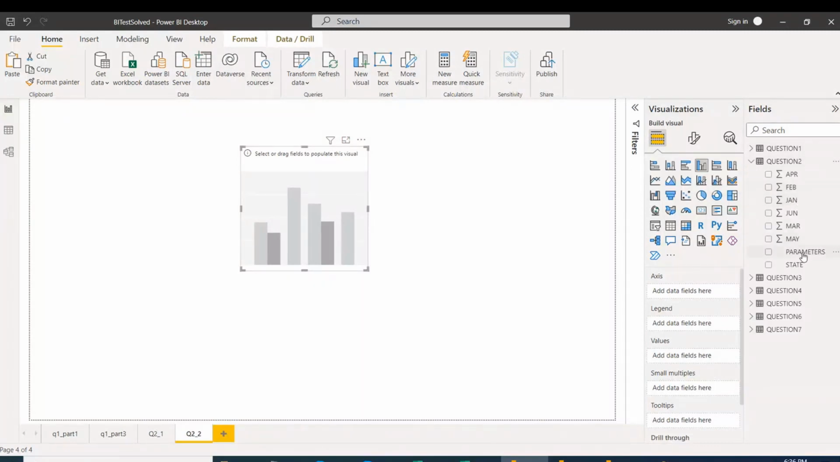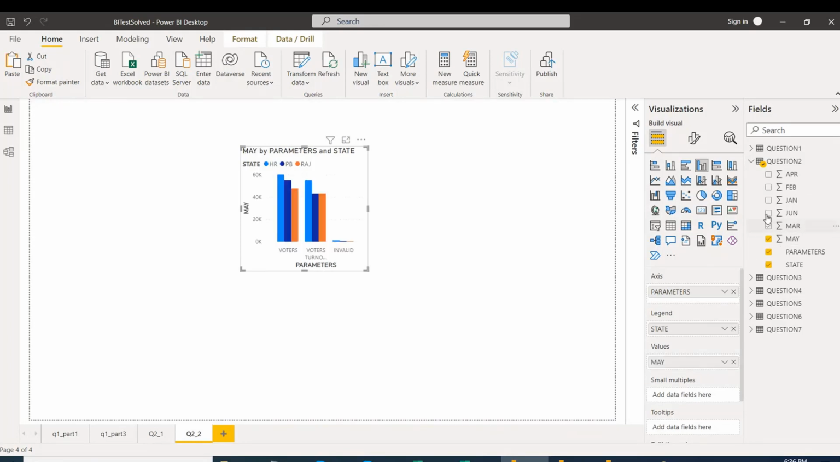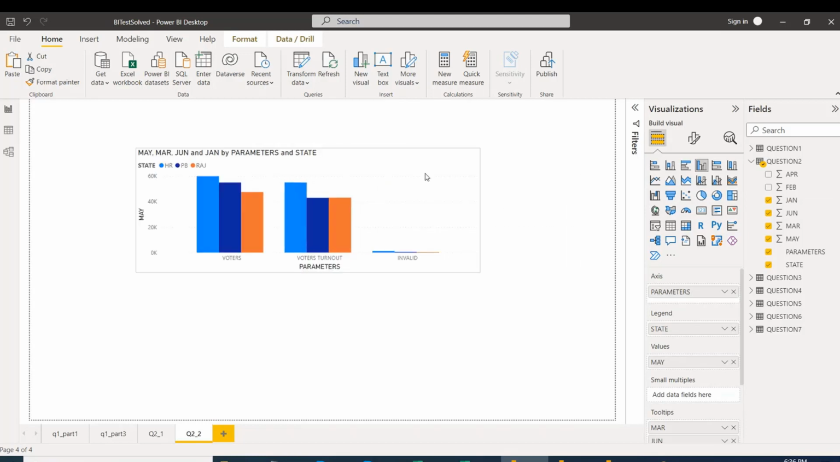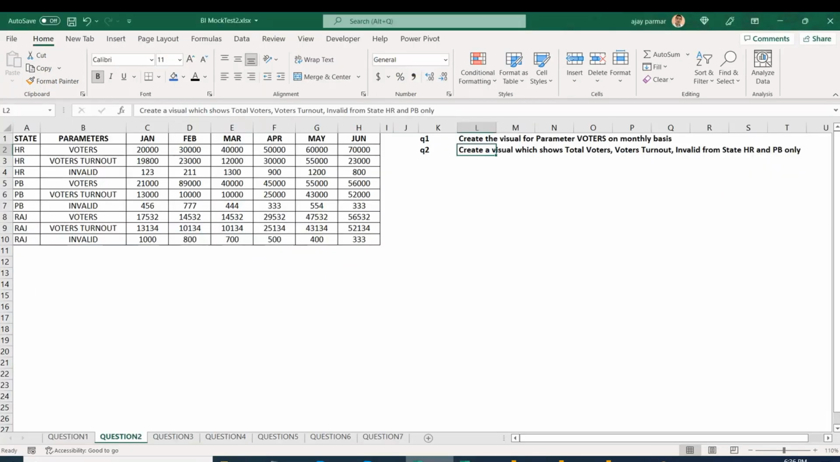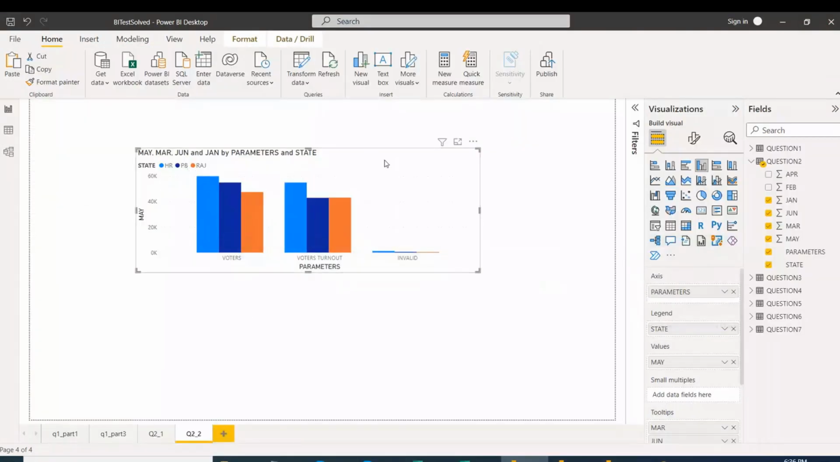So here, as usual, I put my parameter here, state here. Let's see that. And then I'll just use few of them this way, right? And we need the state-wise performance. State-wise performance, how is it? Create a visual which shows total voters from the state HR and PB. Okay, from HR and PB only.